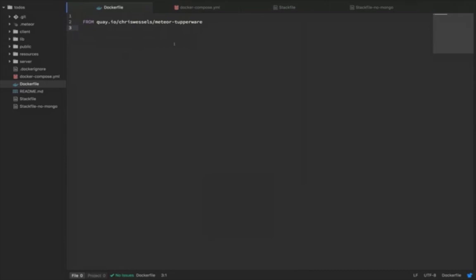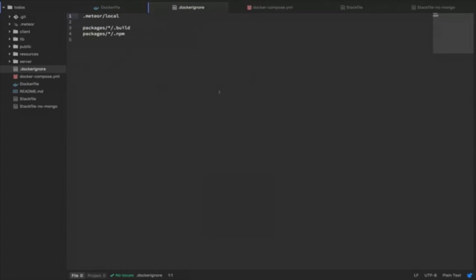So that's the base image setup, and in this particular case, for an app that is pretty bare bones, like the To-Dos app, that is literally all you need. The only other thing the Tupperware README points out, which is technically optional but a best practice, is to use a Docker ignore file. And a Docker ignore file works like you would think if you're familiar with Git ignore files.